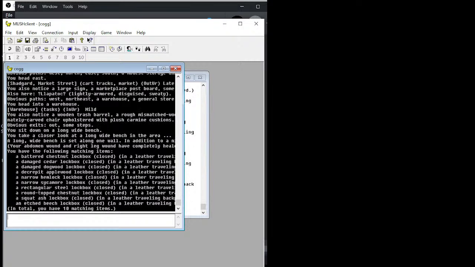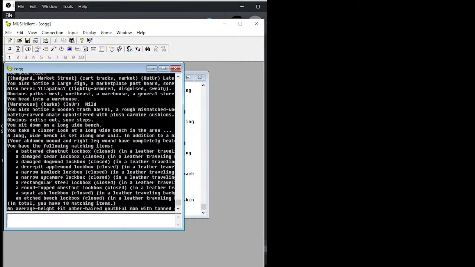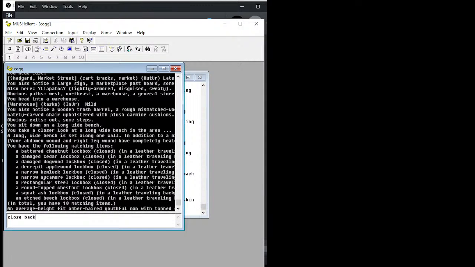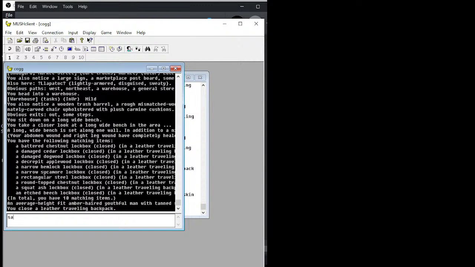You have the following matching items. A private chestnut lockbox closed in the leather traveling backpack open. The damaged bronze lockbox, blue green and average. In total, you have 10 matching items. You close the leather traveling backpack. You say, alright.